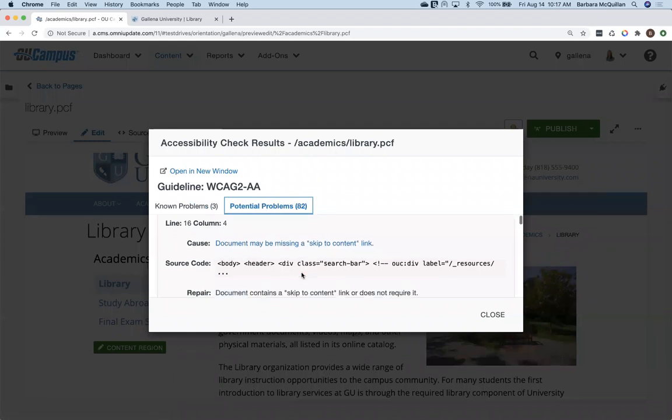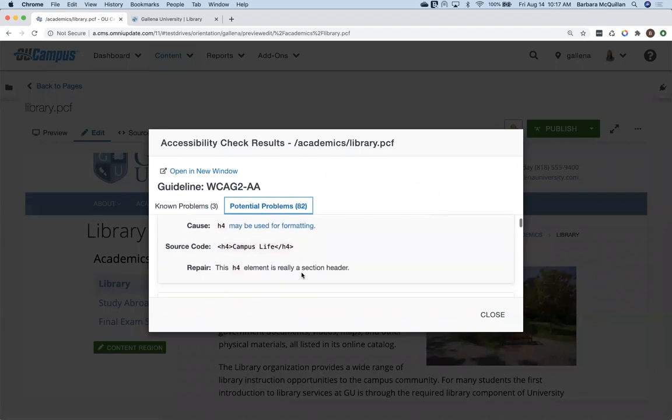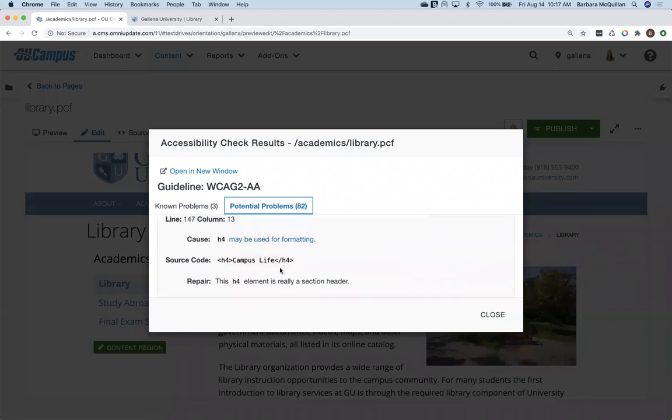So we have certain things in here. Let me see if I can find a good one to describe it to you. So there's a good one. In this particular page, I'm using an H4, and this H4 is getting flagged because it may be used for formatting. So instead of it being an actual header, maybe I just wanted that text to be bigger and bolder, but it's not really a header. So it's getting flagged here as a potential problem.